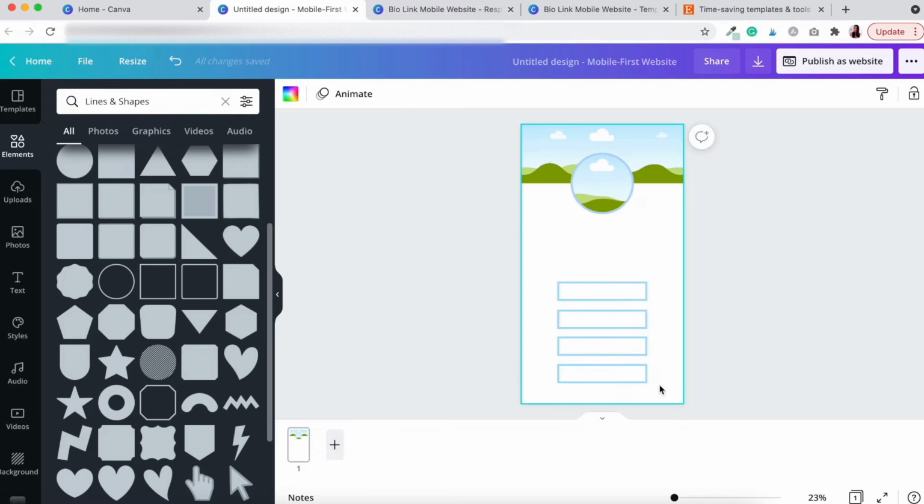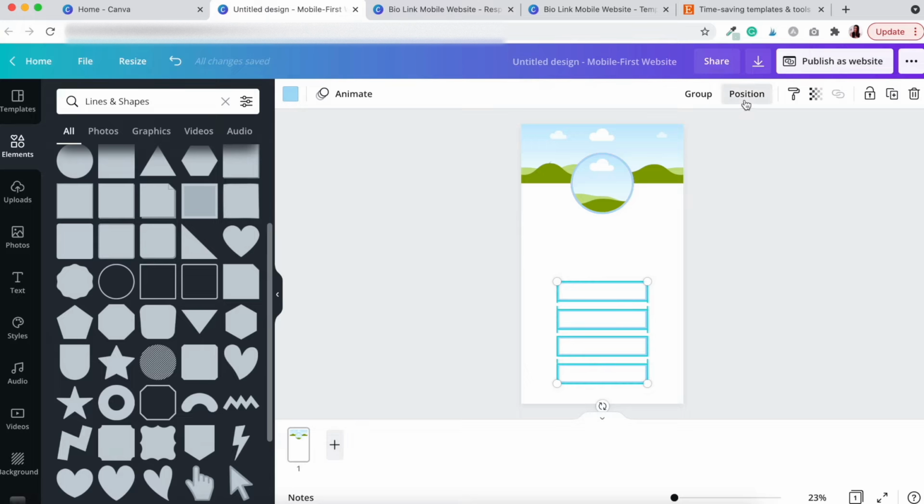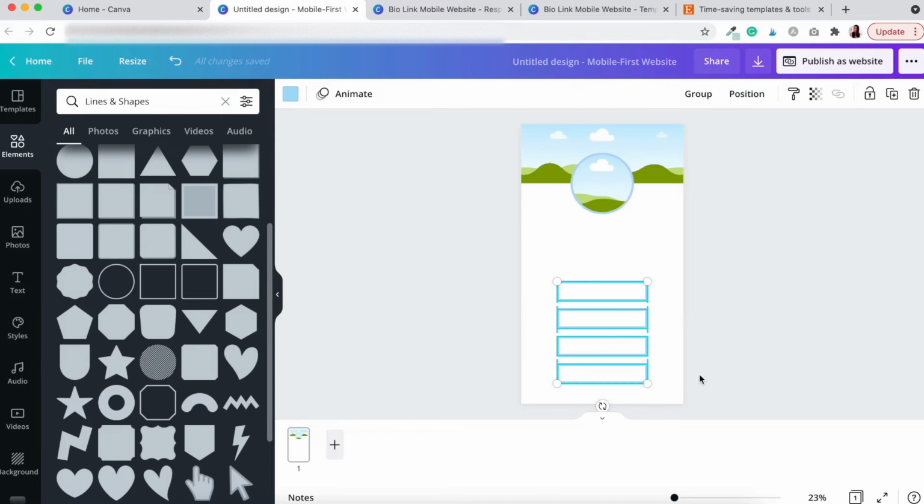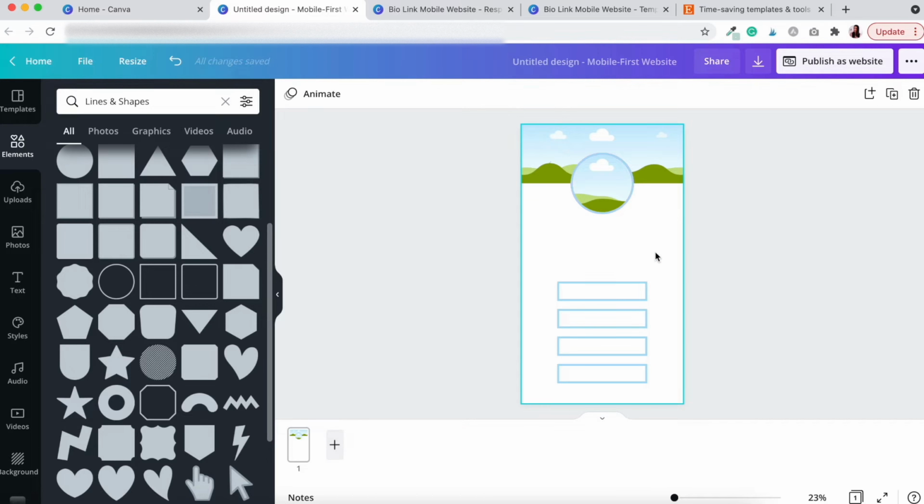Now let's go ahead and just tidy these up. So you can do so by just selecting all of those rectangles, going to position, and then here it's got spaced evenly, go to tidy up, and then that's going to make sure that everything is spaced evenly and also aligned evenly as well. Okay, so we've got our boxes here. Let's go ahead and start adding in some text.